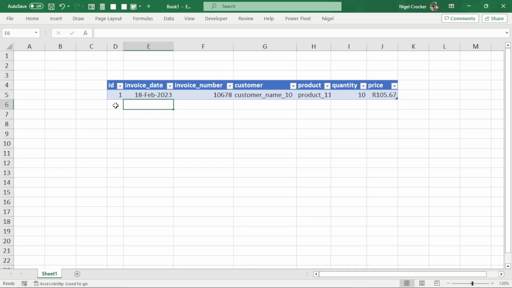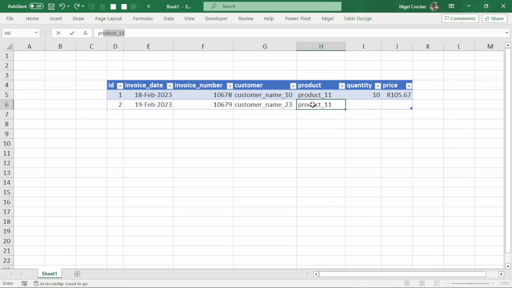Right, let's make another invoice. So now we're gonna make a second invoice. Let's say it's 19th of February 23, 10679. Let's say it's a customer 23, just any random customer name. Let's say product 12. Quantity, let's say 20. Let's say 110 Rand 68. Let's add some more items to this invoice.